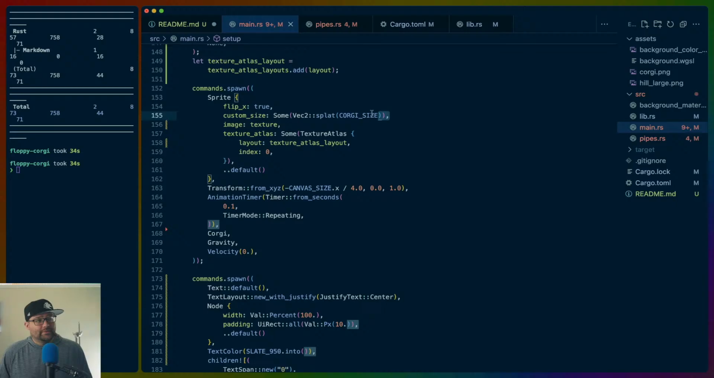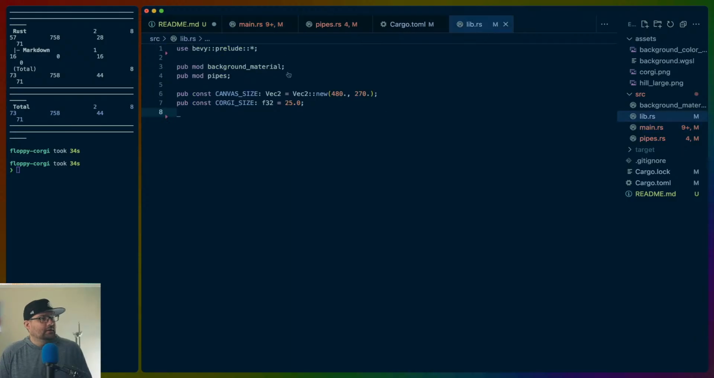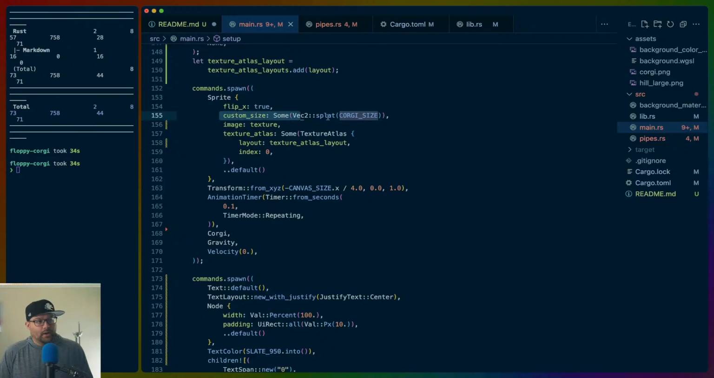So I say that this corgi should be some size. This size happens to be 25. I know off the top of my head. See, I've just set this to 25. So I always want my player character to be 25 by 25, no matter what this texture size is. This texture is actually a 500 by 500 texture. So it's a little oversized for the use case, but that's fine.